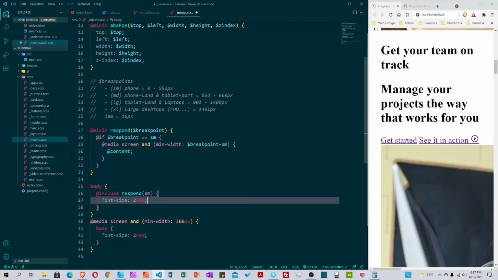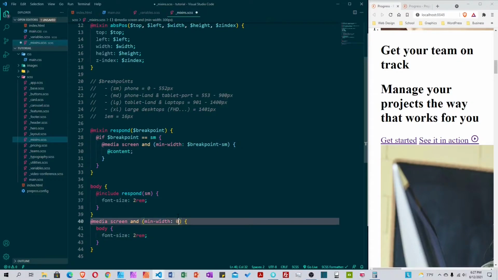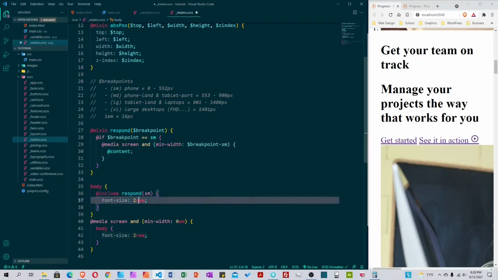So Sass will grab the body, it will grab something like this. It will do this. So in this case, it will become 0 em. Sass will be able to automatically write this based on this. This @content right here, we grab this part right here. Okay, so that's how that works.